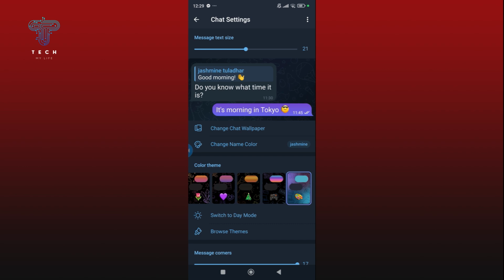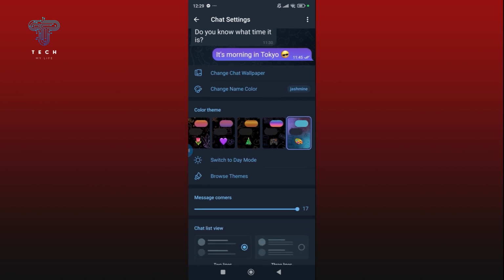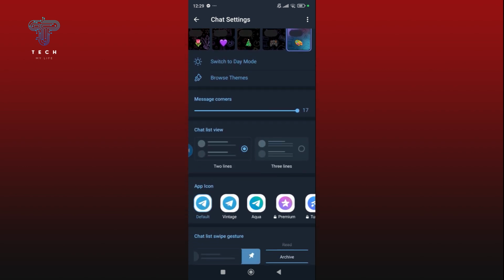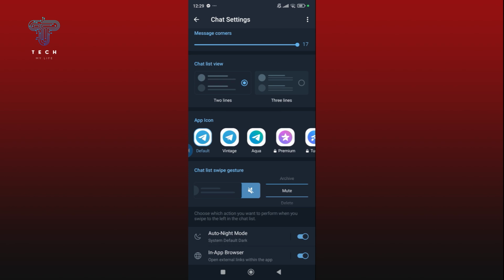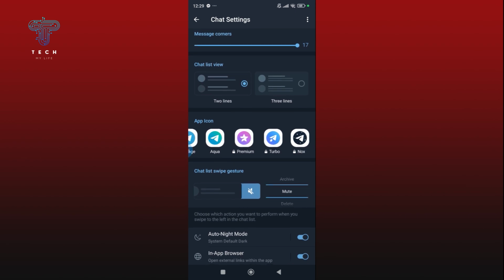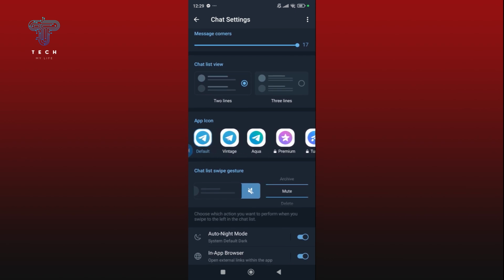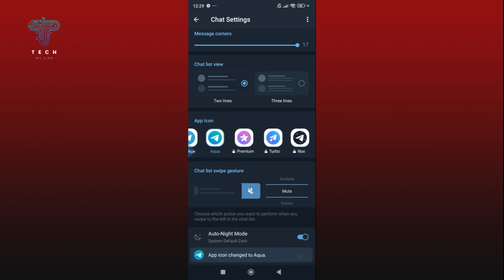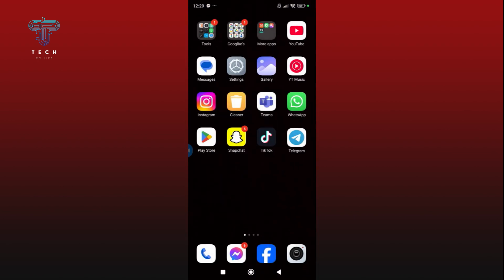Now scroll down until you find app icon. As you can see, there are altogether 6 icons. The first 3 icons are available for free, whereas the remaining 3 icons need to be purchased. Now select the icon you like the most and tap on it. Here, I'm going to select Aqua as my Telegram app icon. So this is how you can change your Telegram app icon.